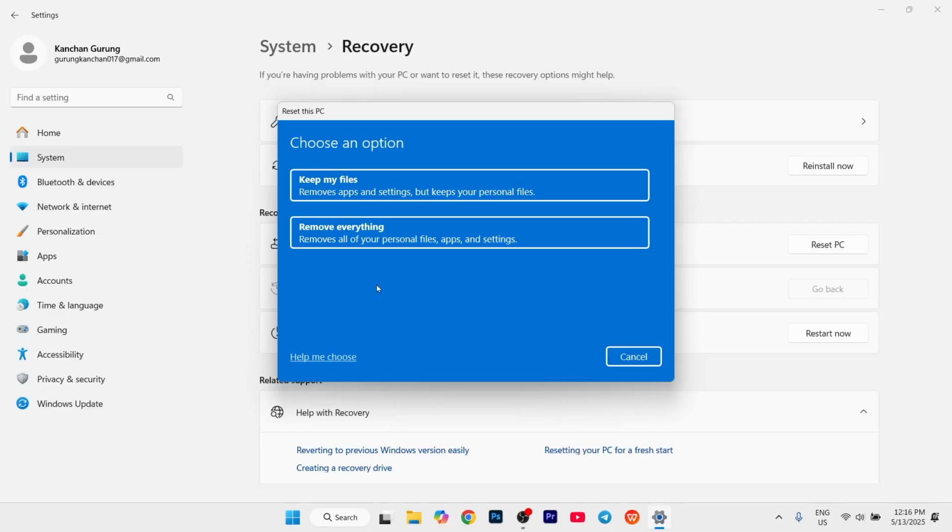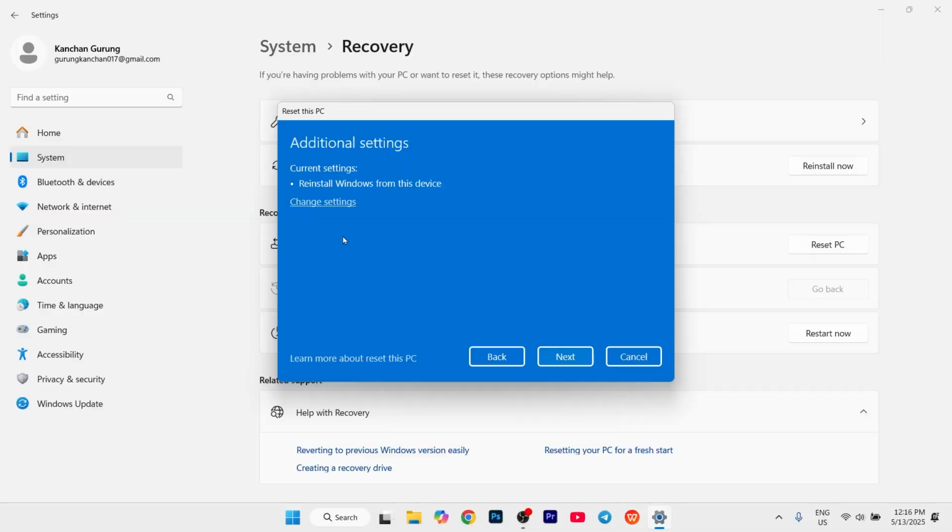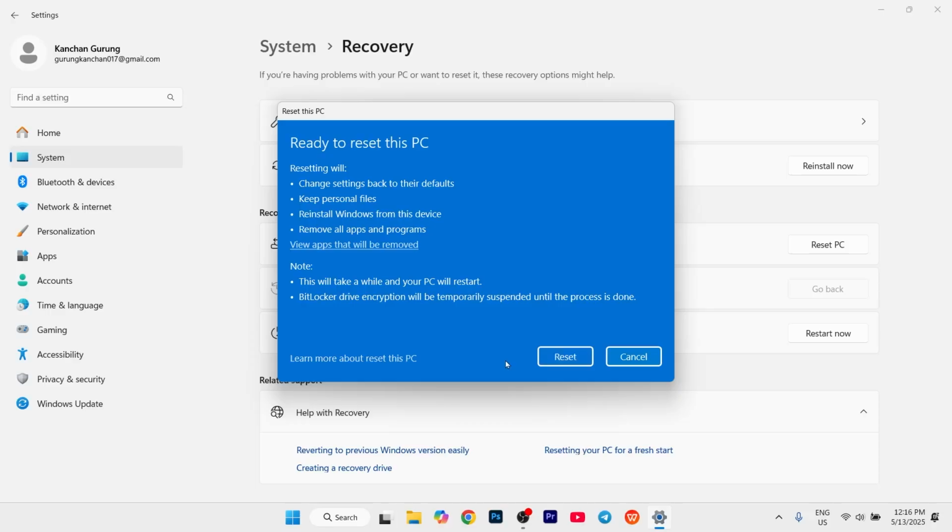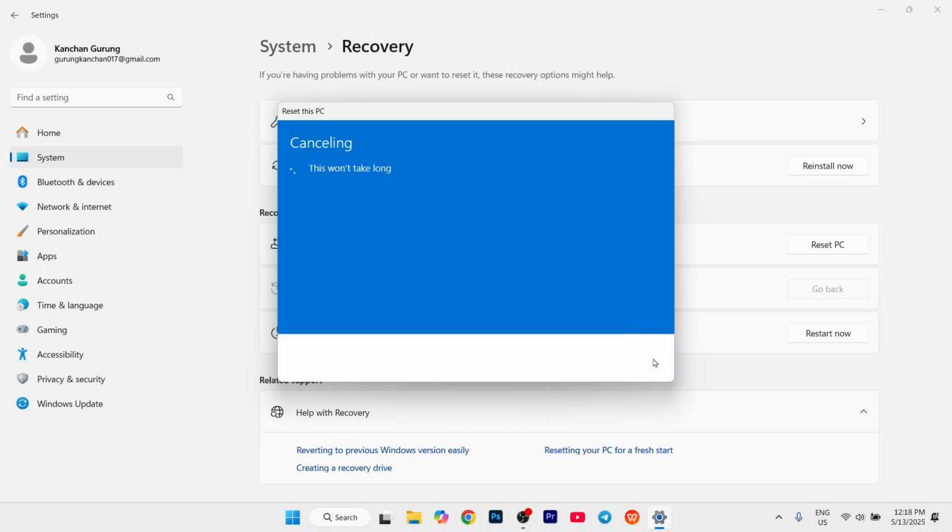At first, let's go with keep my files. And now again you'll be able to see two options, and here I'll suggest you choose local reinstall and now tap on next. And here you just have to tap on reset, then you'll be able to reset your computer or laptop. After resetting, your settings will go back to their defaults, you'll be able to keep your personal files, and it will reinstall Windows from this device, and it will remove all the applications and the programs that you have installed. For now, I'm not resetting, so I'll just tap on cancel.